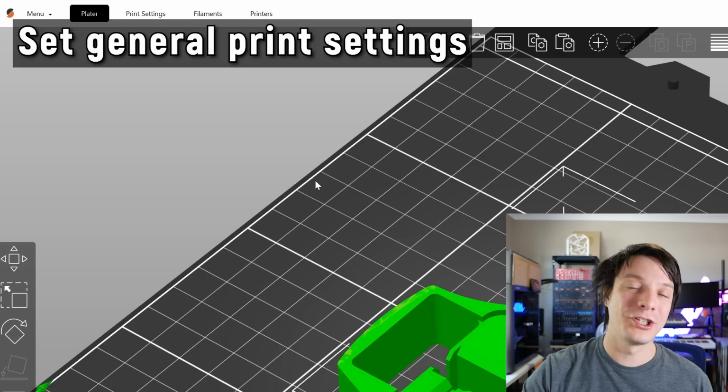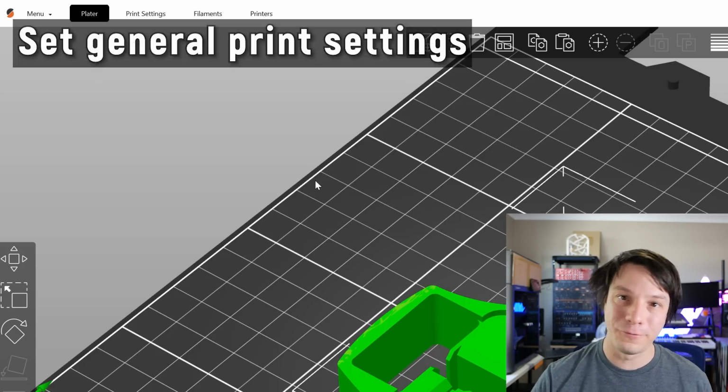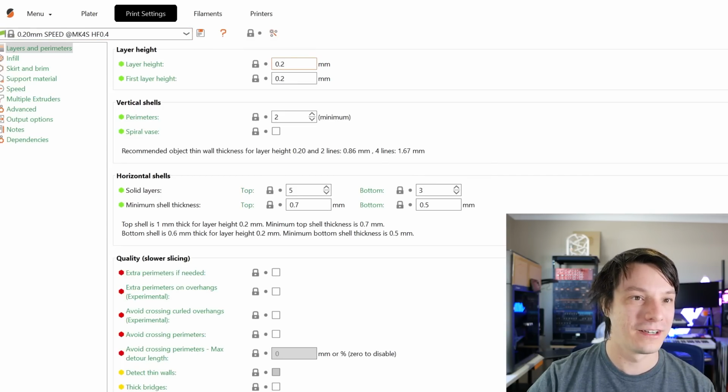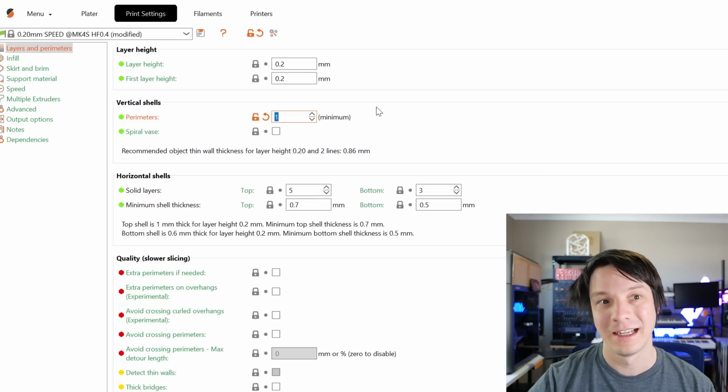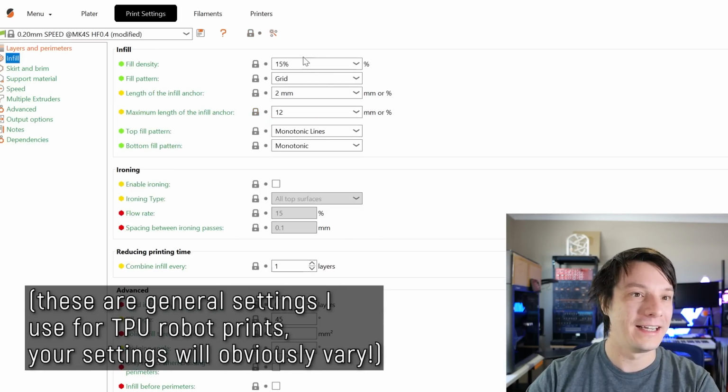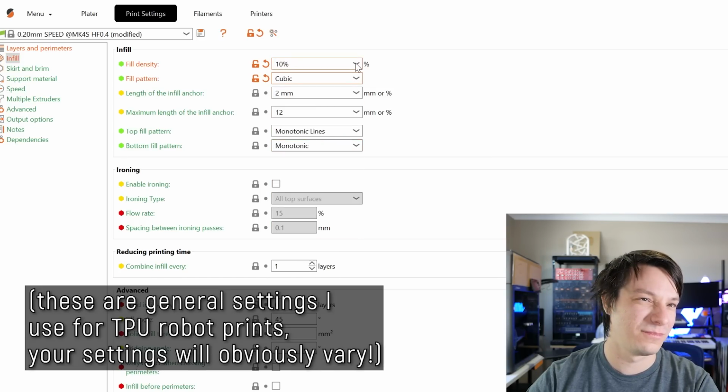Now, first things first, I want to change the baseline settings for the file. So I'm going to go to print settings. And what I want to do, I'm going to leave the layer height at 0.2. That's fine. I'm going to change the perimeters down to 1 because I only want one perimeter for this model. And infill, I'm going to change that to, let's say, 10% cubic.